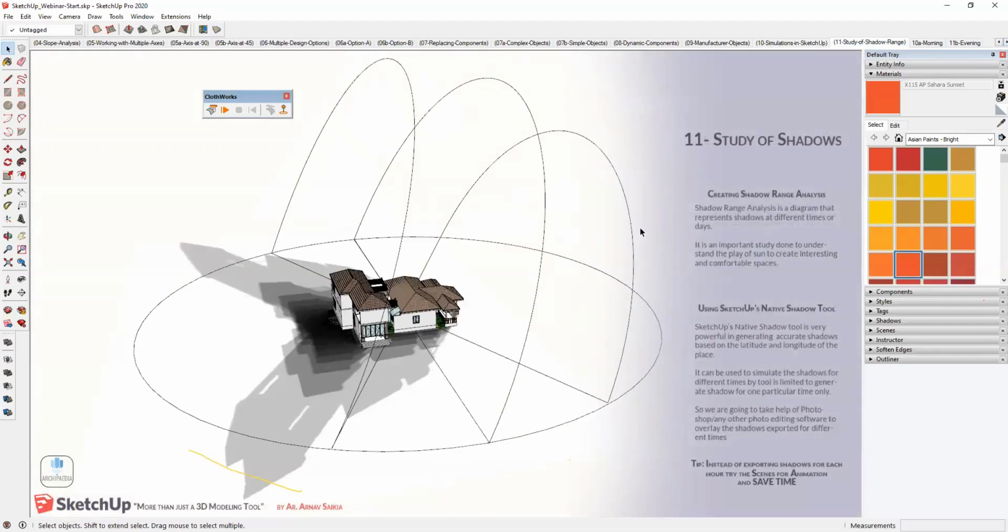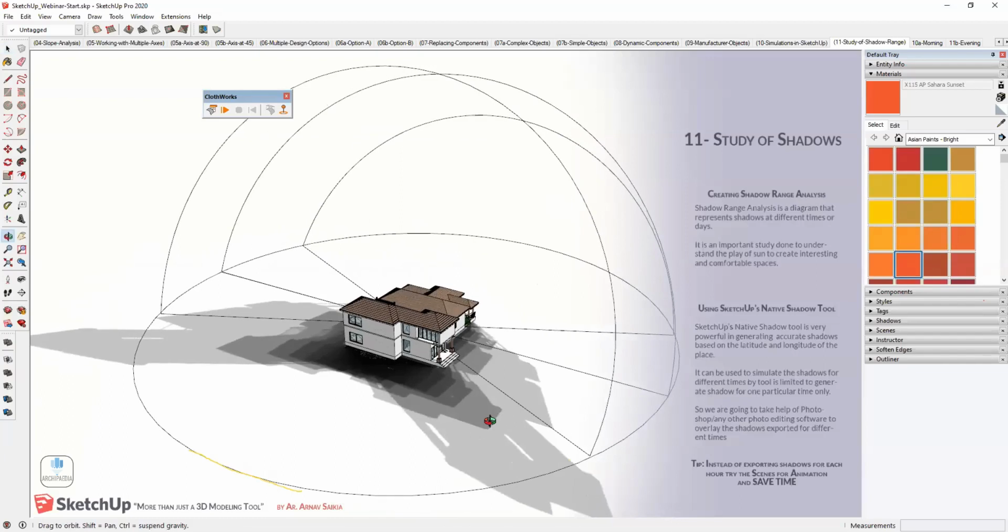Okay, moving on to our next trick. Here we have a simple residence where I have done the study of the shadows. This kind of representation is called a shadow range diagram. This kind of analysis is really important if you are working with the sun path and the study of shadows. By default, SketchUp has native powerful shadow tools.